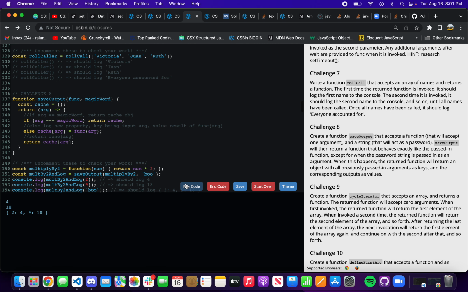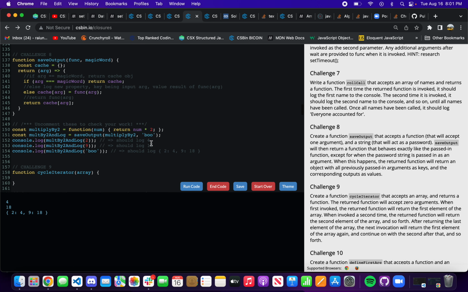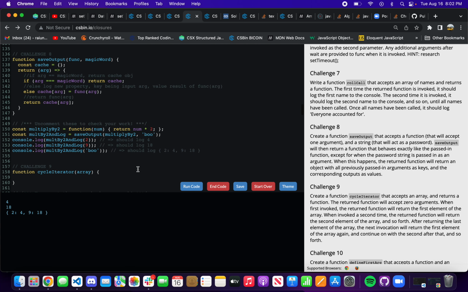It looks right to me, let's run it. So 4, 18, key 4 value, key 2 value 4, key 9 value 18. Perfect. So yeah, got this one working.